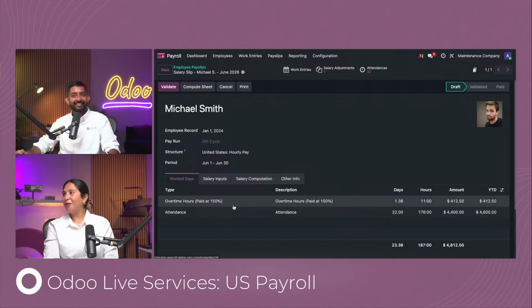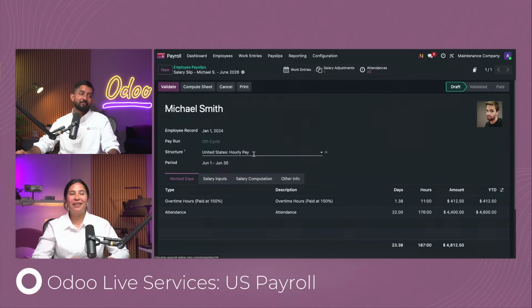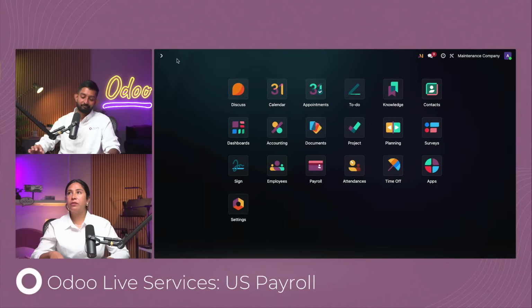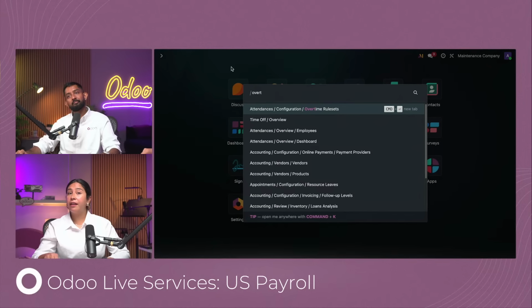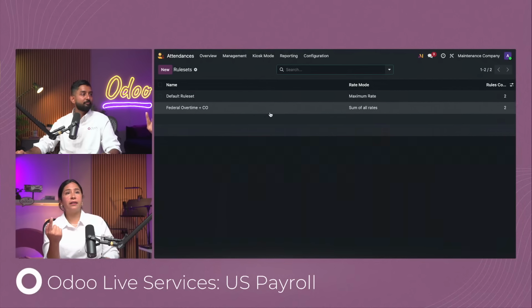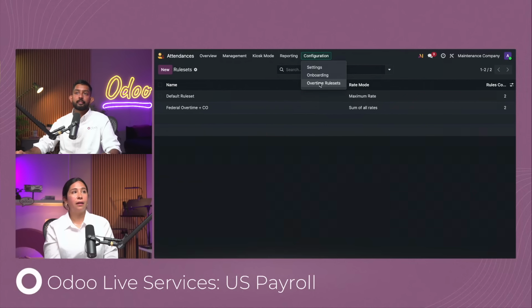So we know that overtime is an important topic in terms of payroll, and Odoo recently has a solution for that. We know we need to configure overtime following federal and state rules, and those can change. So we can customize those particular rules directly in this new rule set feature. Absolutely. It's directly under the Attendances app, under Configuration.